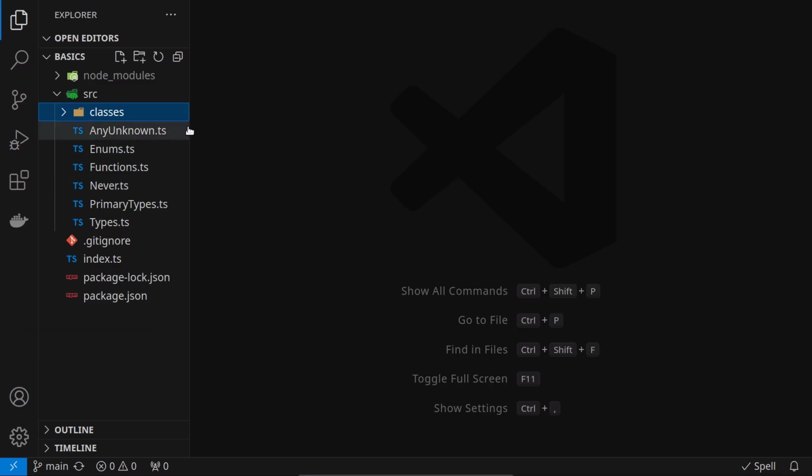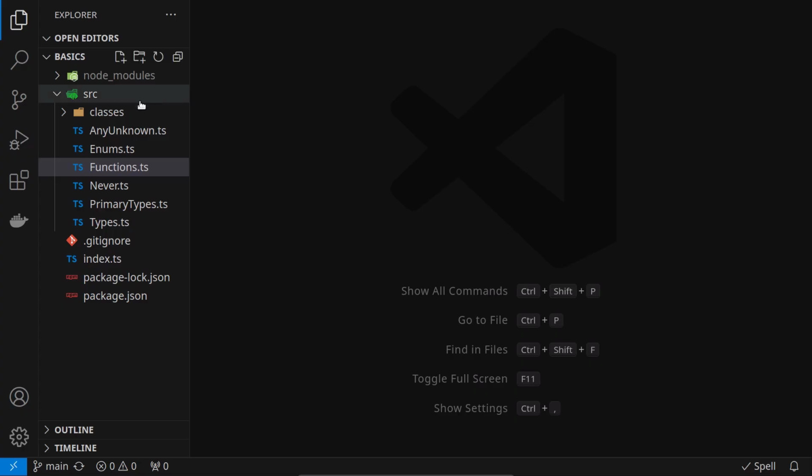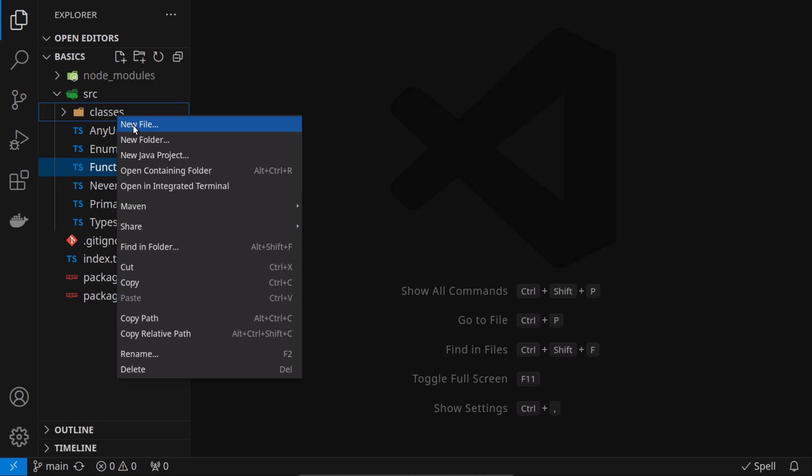The classes represent a different way of organizing code. If we talk about two important programming paradigms, we would talk about functional programming, in which we organize our code inside different functions, or object-oriented programming, in which we organize our code into objects or classes. Let's see how classes work inside TypeScript.